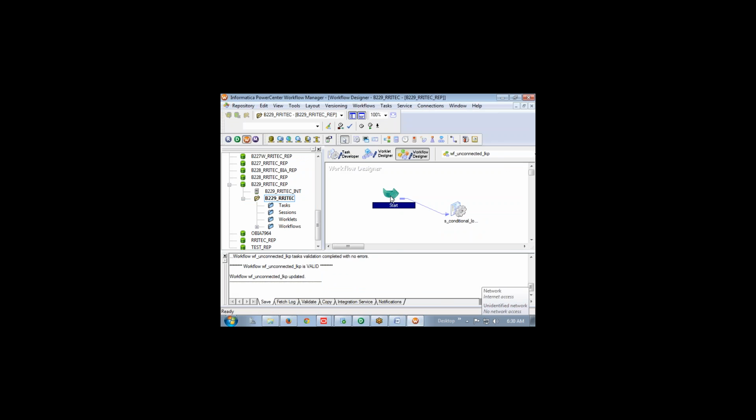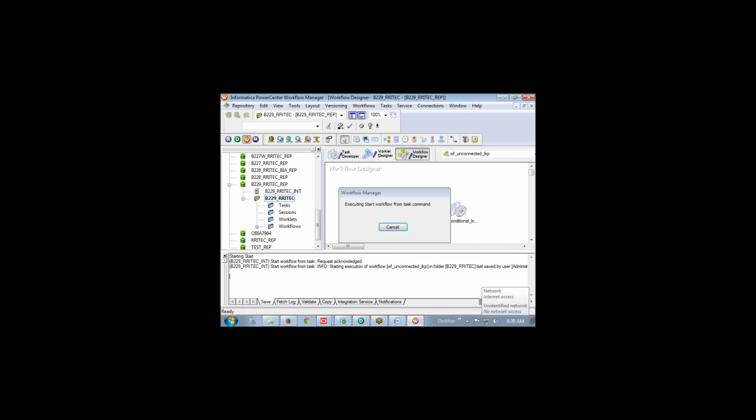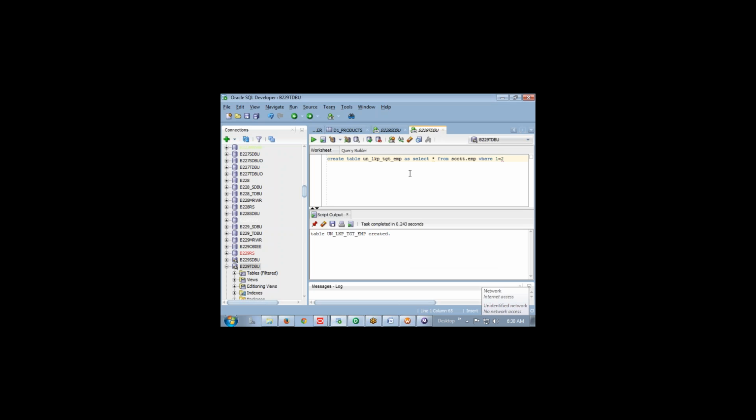Then select the start, then start workflow from task. So it is running. Succeeded. Okay, both are succeeded. Fine. Now if we go and observe here in the target table, let us query this table.